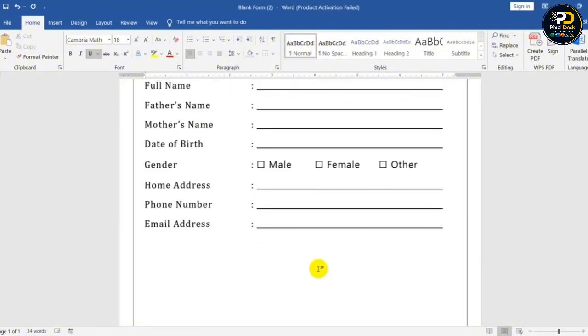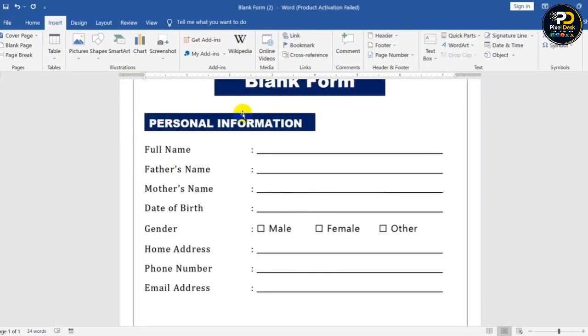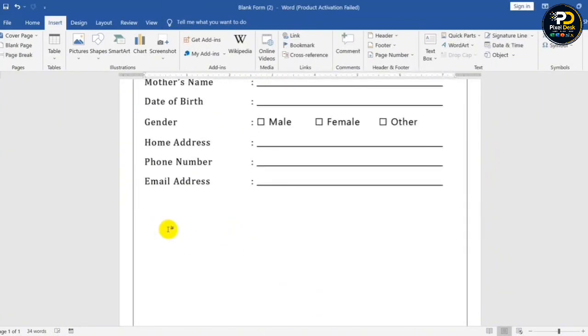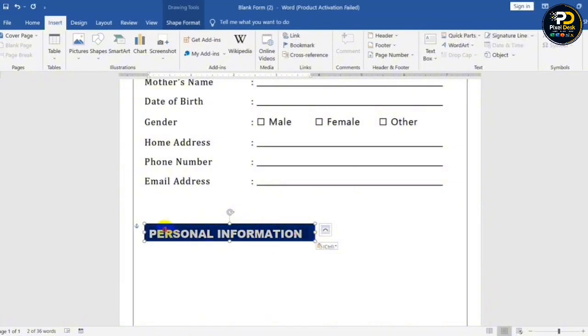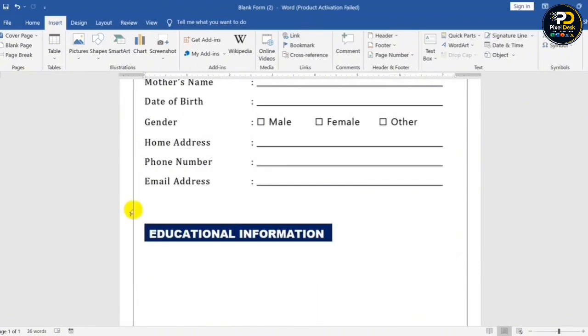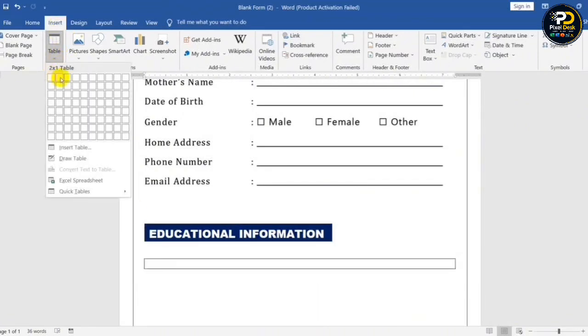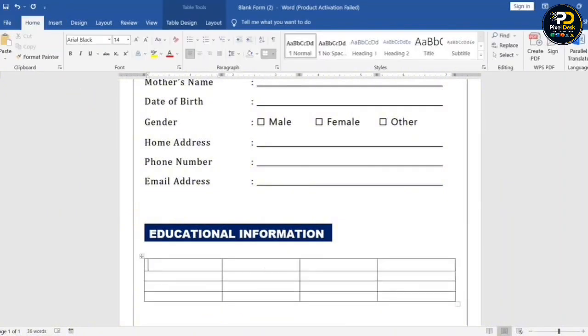Next, let's create the education information section. Simply copy the personal information heading, paste it below and change the text to educational information. This is a quick and efficient way to maintain the same design. Now go to the Insert tab and insert a 4 column by 5 row table.